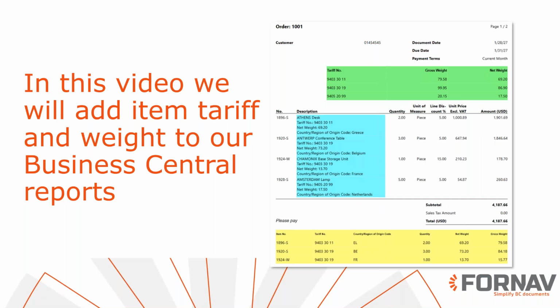Today, we're going to explain how to add item tariff and weight information to your Business Central report. In the EU, there's a legal requirement to add a tariff number, HS code, item net weight, gross weight, and country of origin on the invoice and shipment documents. At FORNAV, we have made this as easy as we can with a new FORNAV Item Weight temporary table. You can add the temporary table either on the sales document header or line, and FORNAV will automatically get and calculate the weights and tariff numbers.